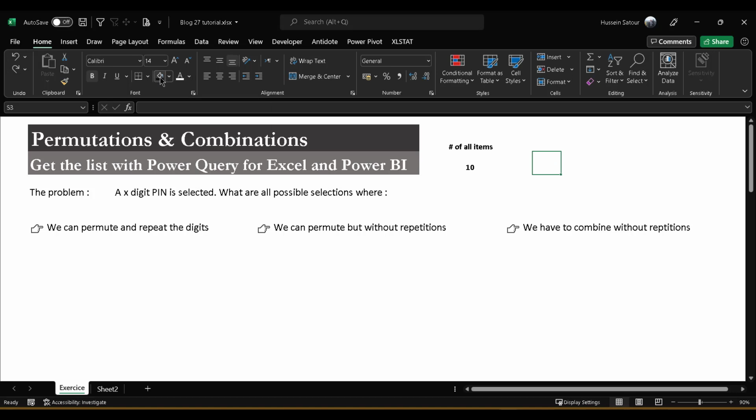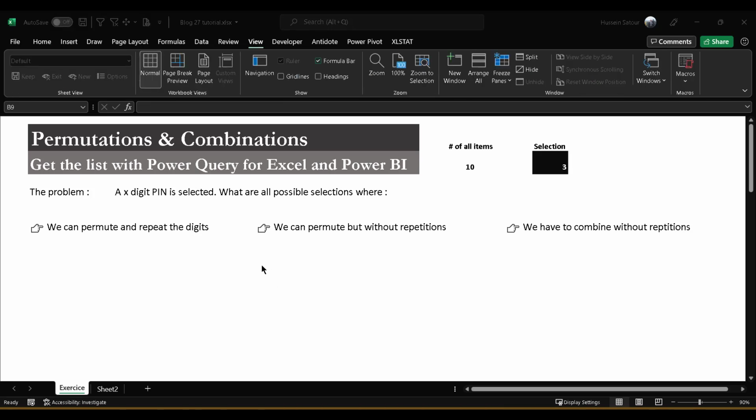Now I add the cell for my desired selection, which is manually added. We will take, for example, 4 or 3, and we name it selection. Now we must answer 3 questions. The first one is, what are all possible selections where we can permute and repeat the digits?